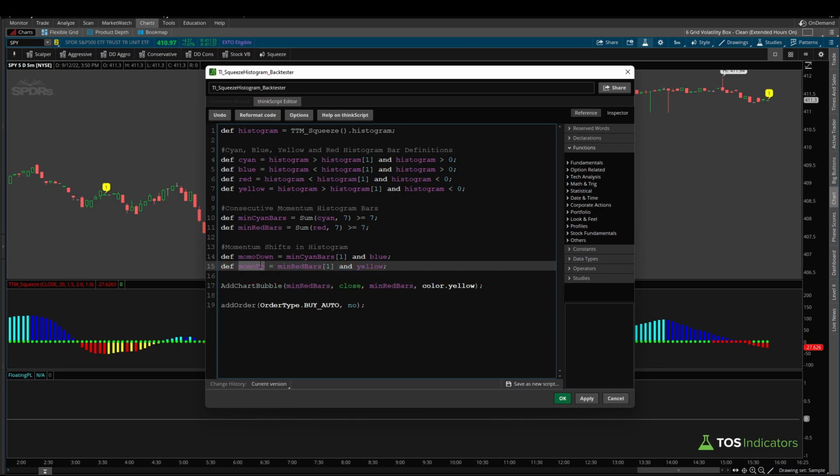Now let's go ahead and test this out. So let's start with the momo down first. I'll plug that in where we have these min red bars. Now what we should see is whenever we had 7 consecutive cyan bars, and we're now coming to that first blue bar, we should see a chart bubble with the number 1 inside of it. Let's see if that works.